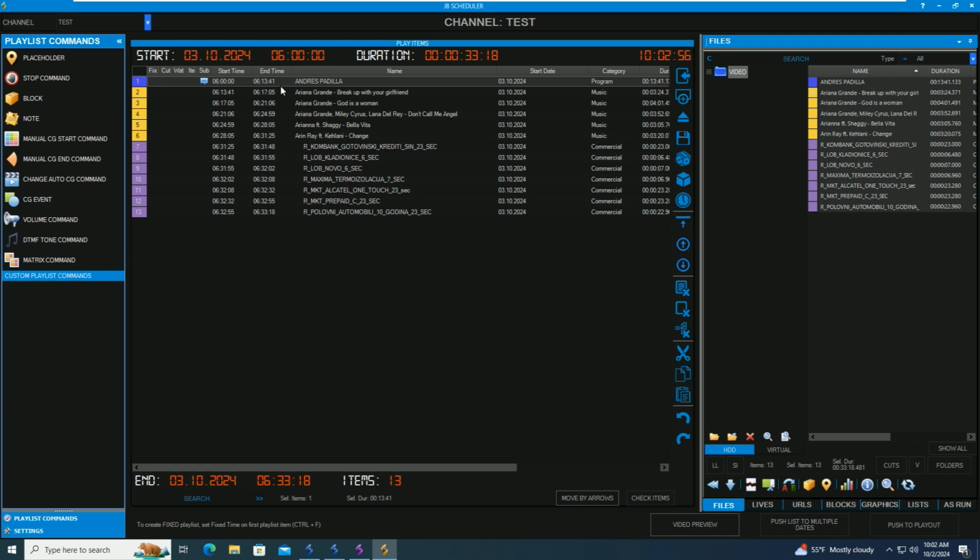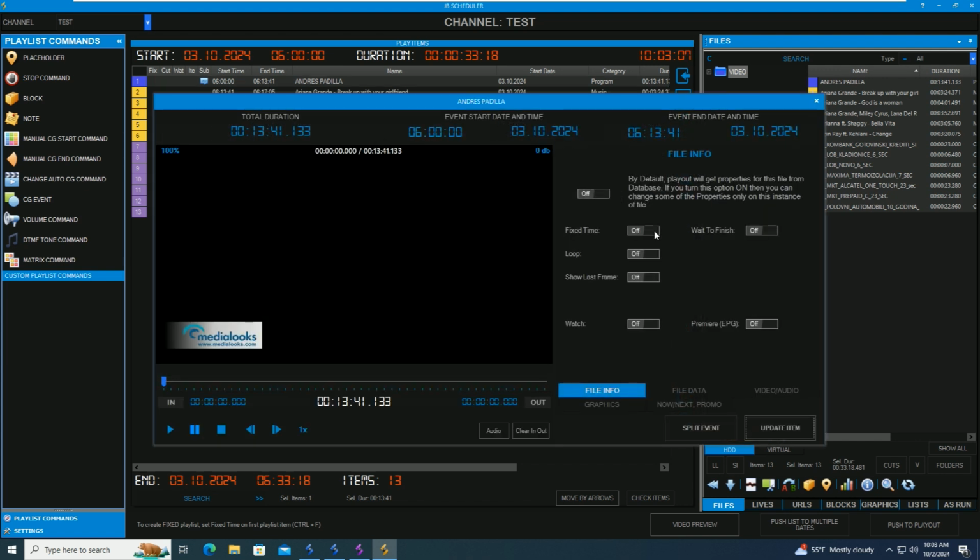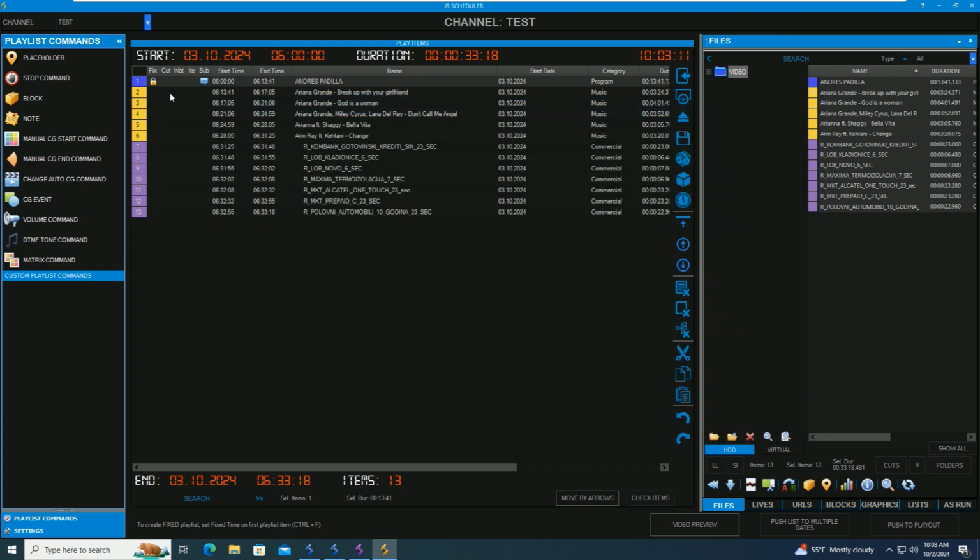If you don't set fixed playlist, use unfixed playlist. In that case, playlist will just append to current playlist. To make playlist fixed, double click on first item in playlist, click on fixed time, and update item. You will see this lock icon, which means first item is fixed, and when first item is fixed, the whole playlist is fixed. And then just click this button push to play out, and playlist is scheduled and ready.